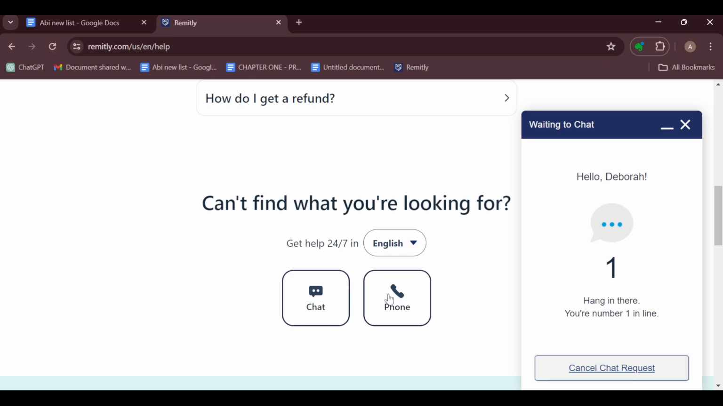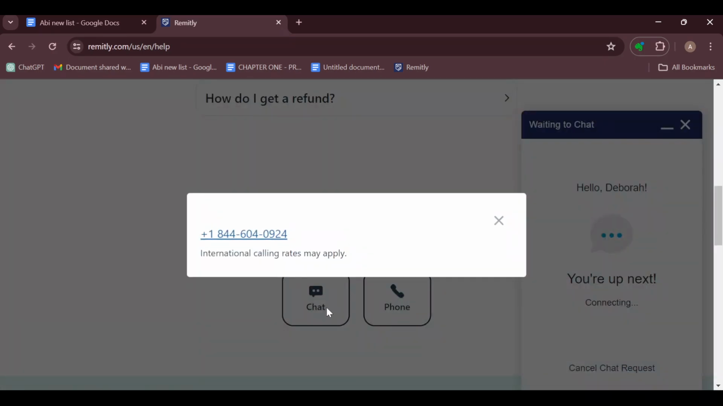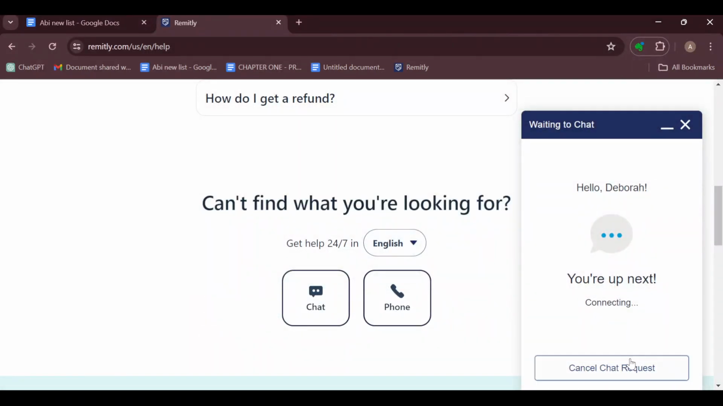Another option is for the call. All right. You can just decide to click on call and then call this number to get your answer. So this is how it works. Okay. This is how you can contact customer support on Remitly.